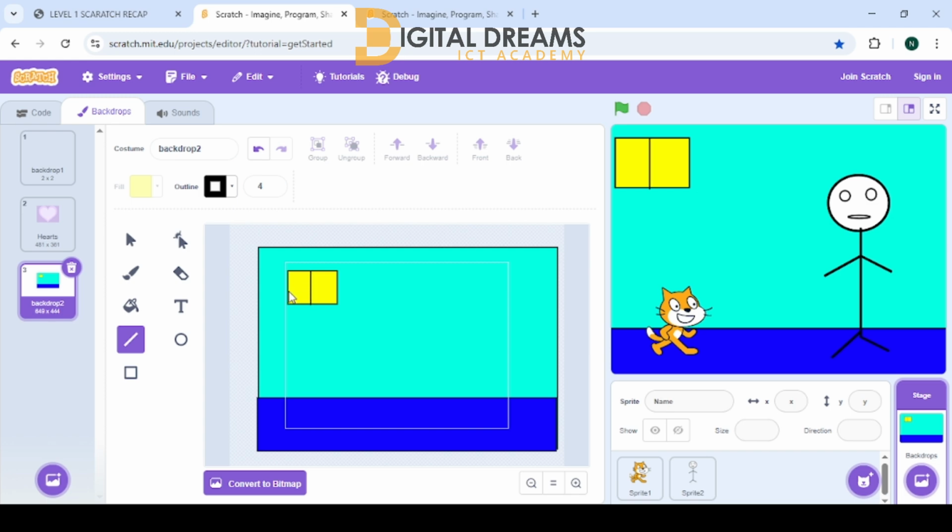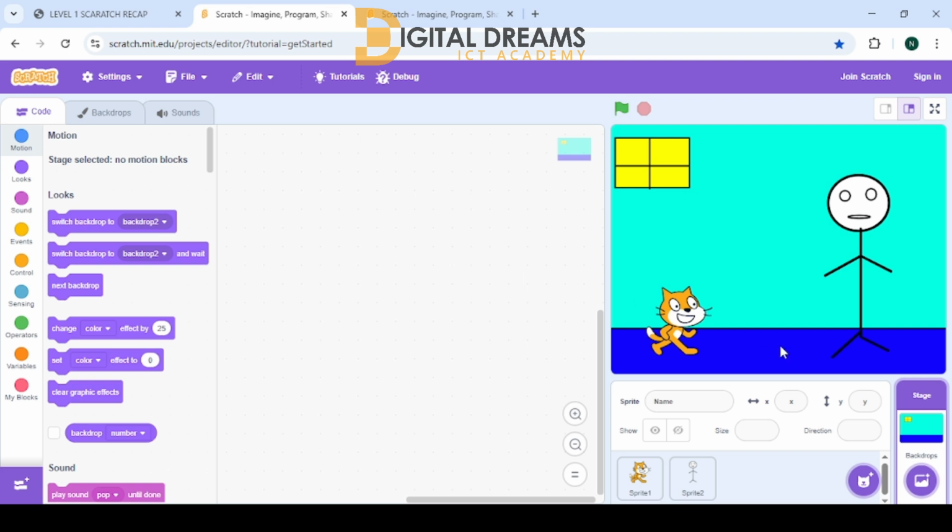Don't mind my drawing. My drawing may not be beautiful, but while drawing your own, you try to beautify it. Just showing you how you can do it. So that's it. It's now looking like a window. You see, it's now looking like someone's indoor. So this is how you can draw your backdrop, in case you don't want to use the one in our Scratch backdrop library. Okay, so now we'll go back to our slide to see the next thing we have there.